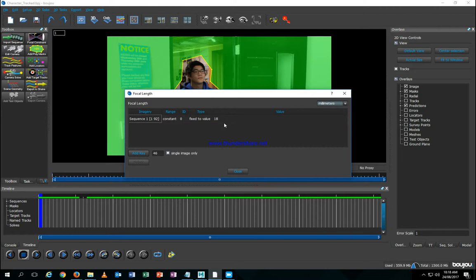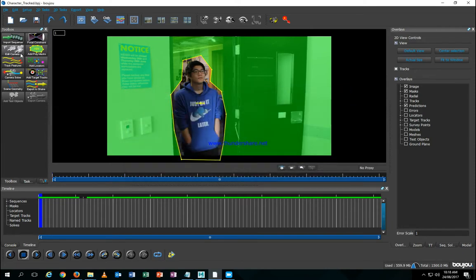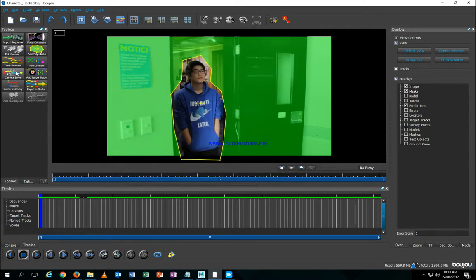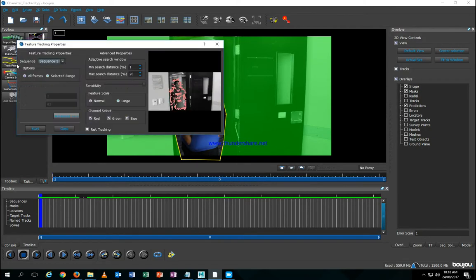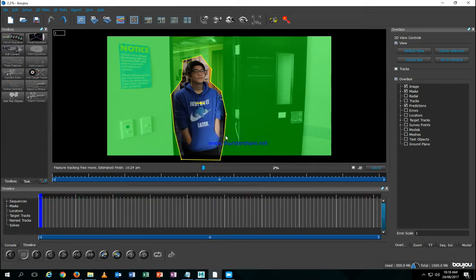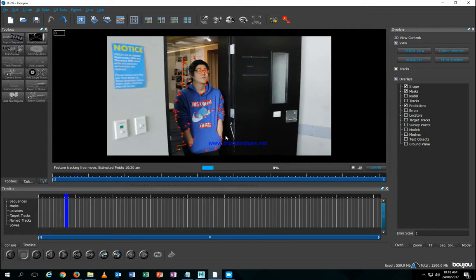So lens information, we know that, we have added that. The camera information, let's check that out again. Yes, it's all true. It's based on my sensor size information. Let's track Minsu. Yay, go for it. It says it's going to delete all the previous tracking. It's fine. I already have saved it in a separate scene.